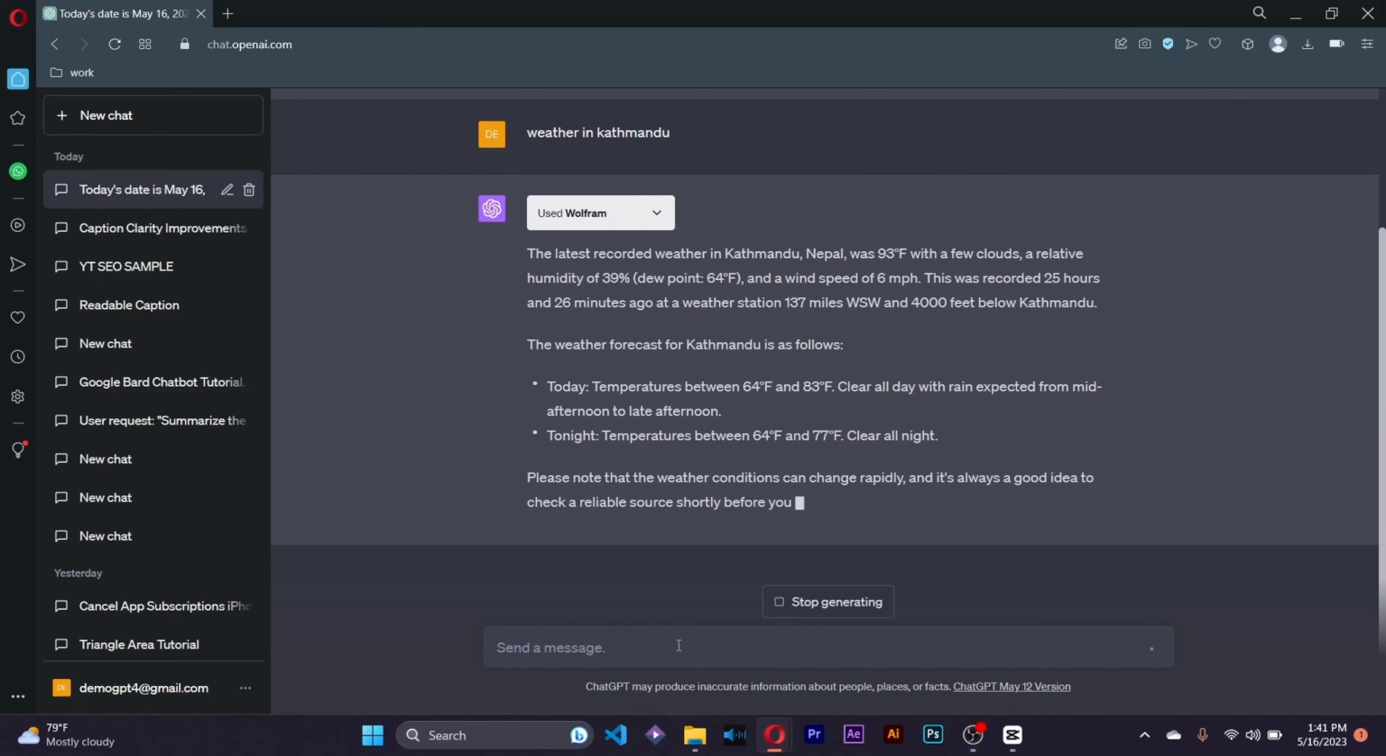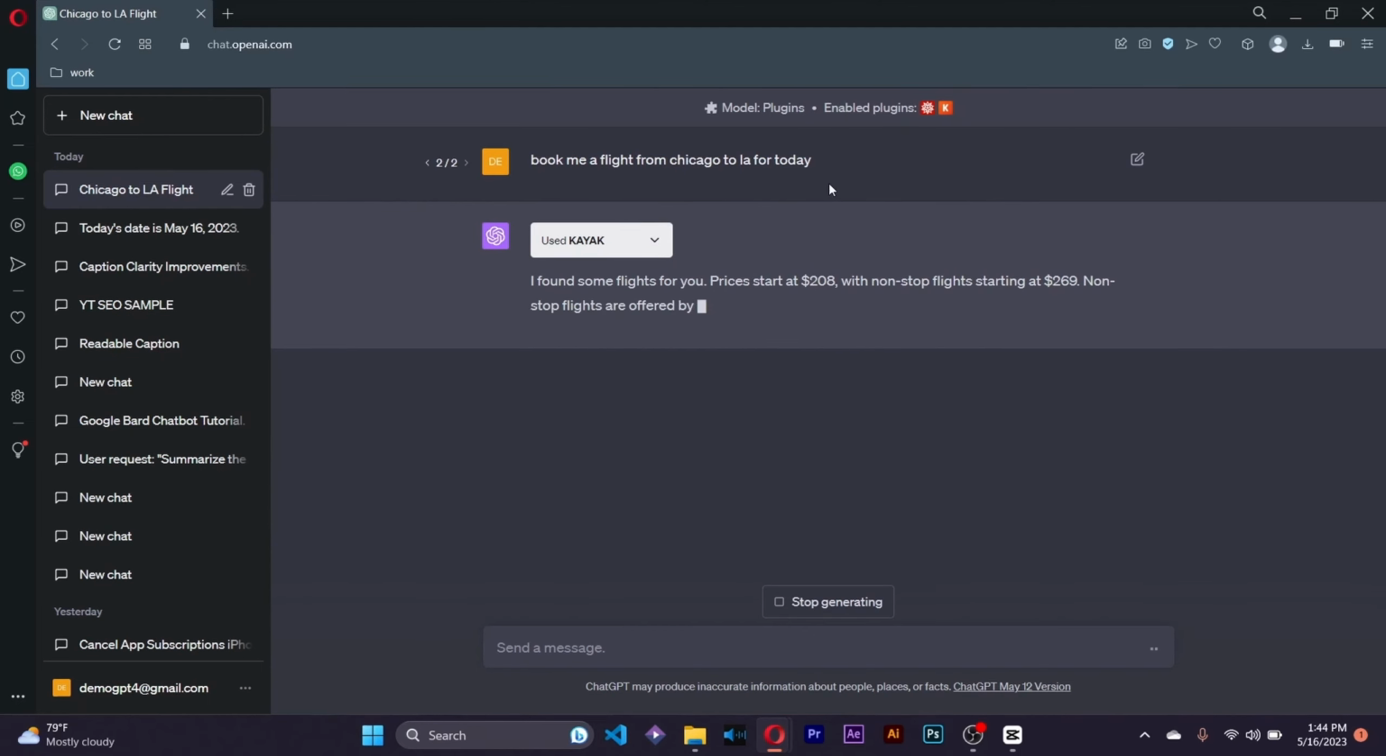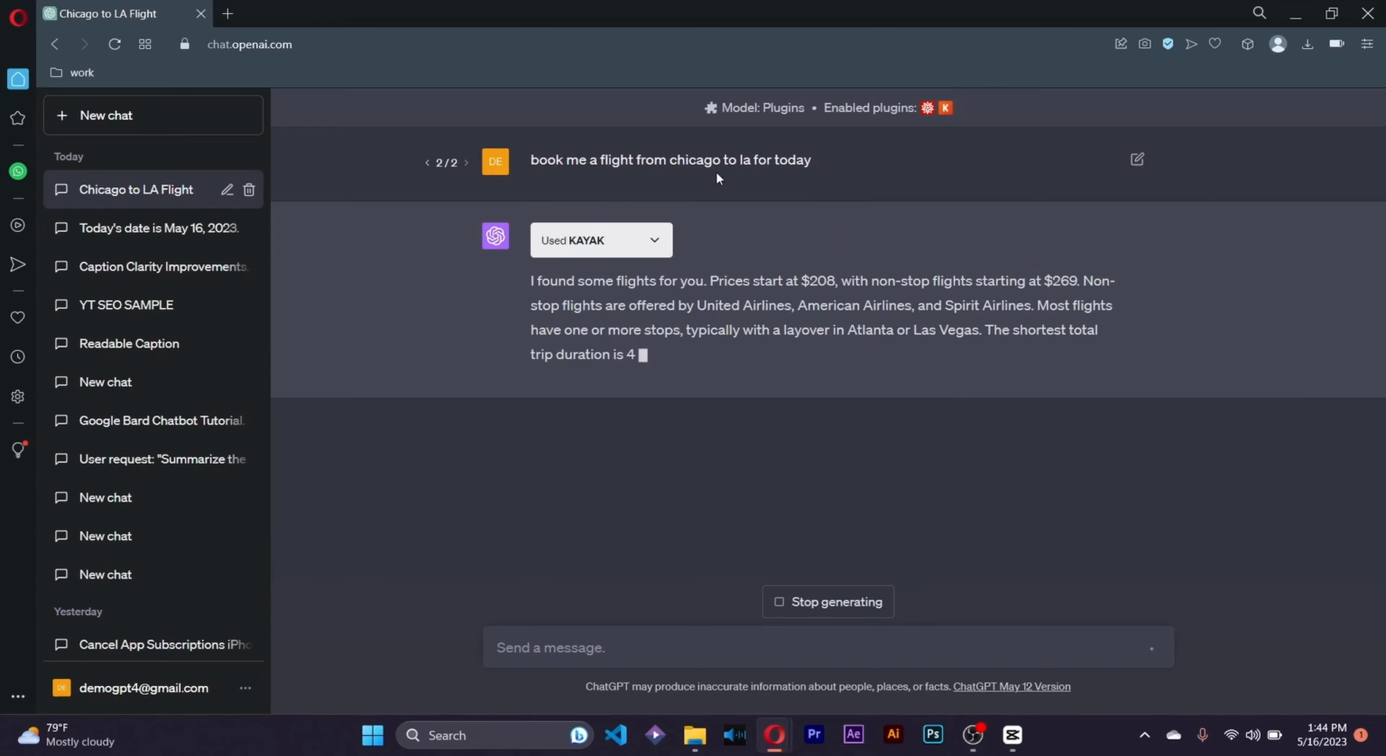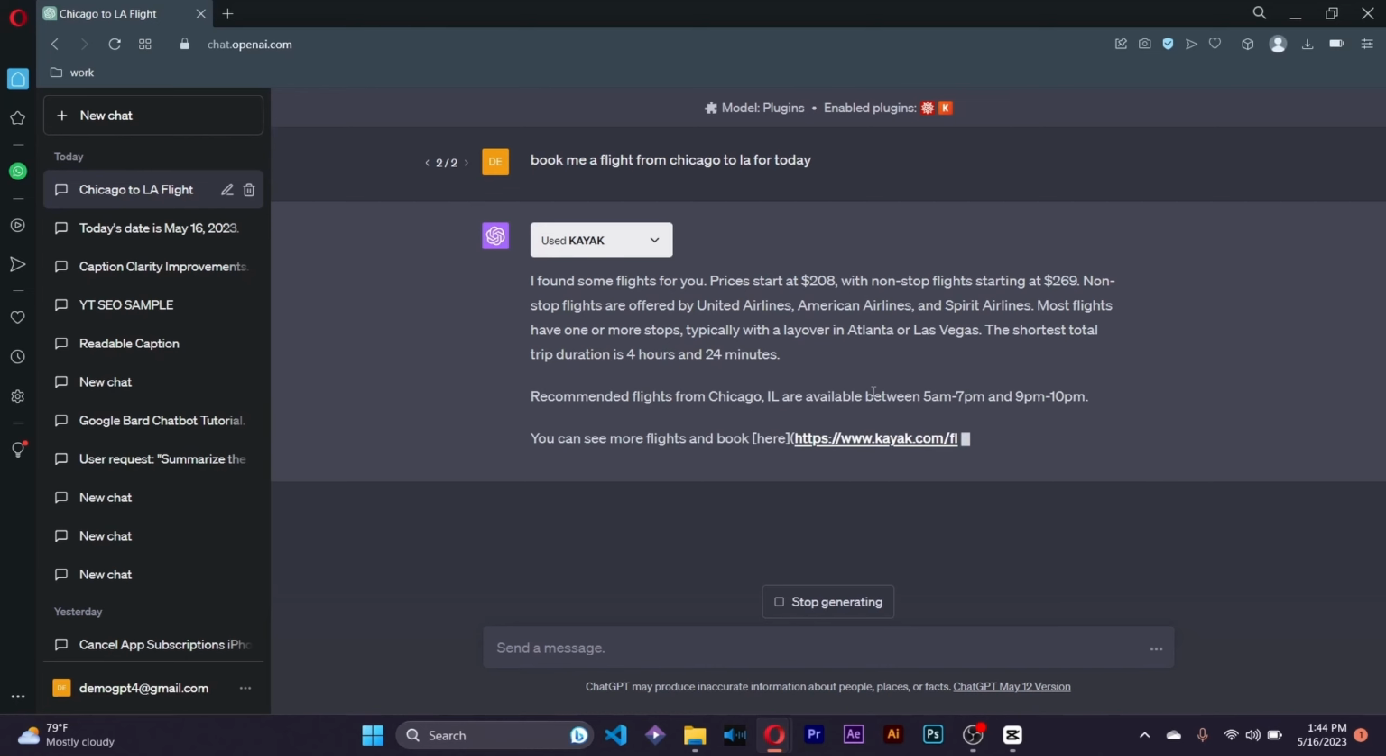So let me give another example as well. In this prompt right here, it uses the Kayak plugin, and then it finds you flights that are available from Chicago to LA. So here is all the information about the price, recommended flights, and here it even gives you the link of the website in order for you to book the flights. So it's really easy, and that's how you access and use plugins in ChatGPT.